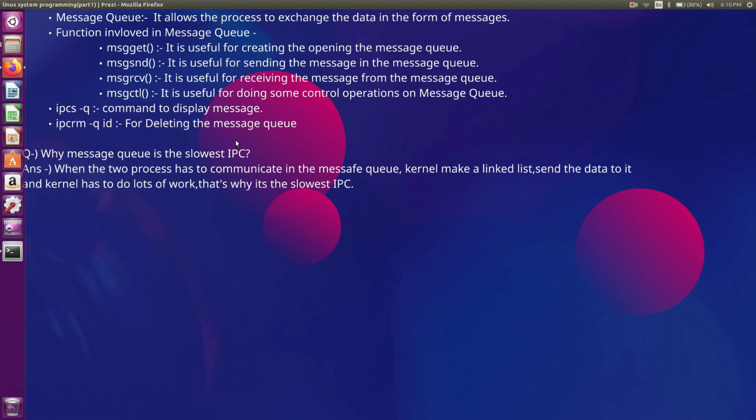Now, the functions involved in message queues. One is msgget, which is useful for creating or opening the message queue. msgsnd helps in sending a message to the message queue. msgrcv is useful for receiving the message, and msgctl is useful for doing some control operations on the message queue. ipcs -q is a command to display the message queues, and ipcrm -q followed by the ID is useful for deleting a message queue.